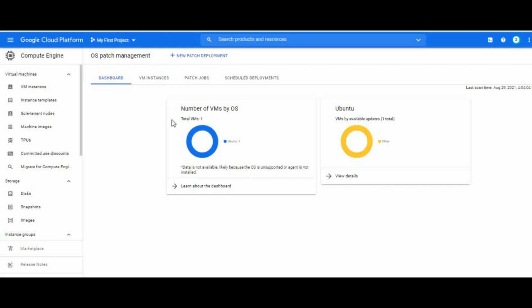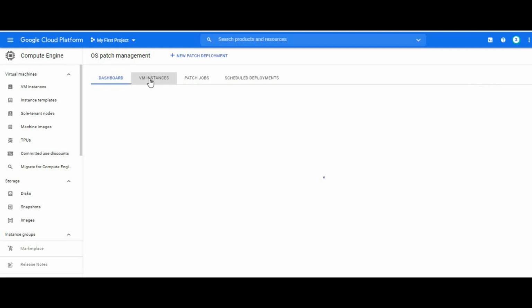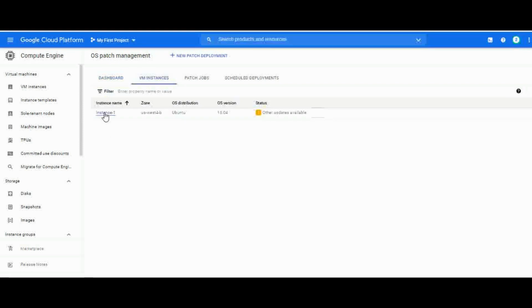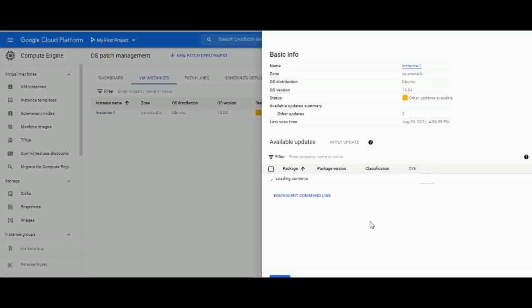Let's go into VM instances. It's taking forever to load. Alright, here, then hover over the instance name. And we see here are the two packages.